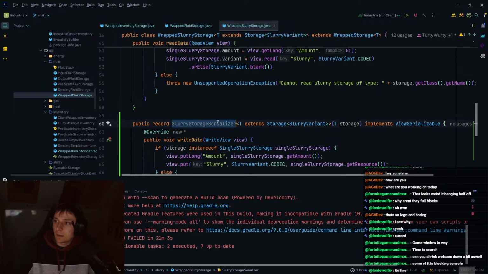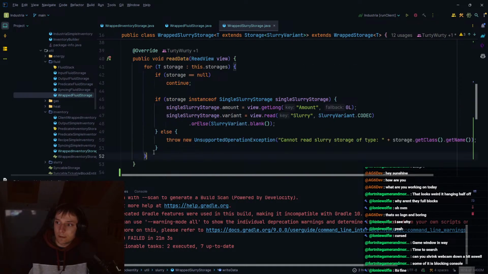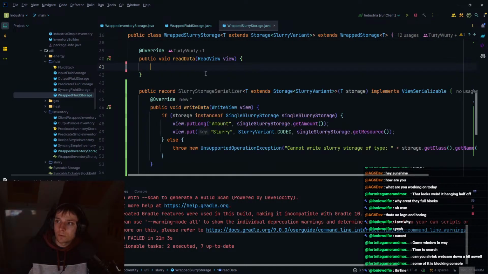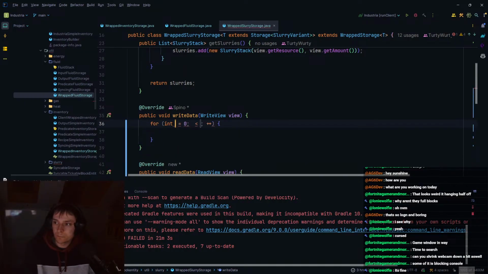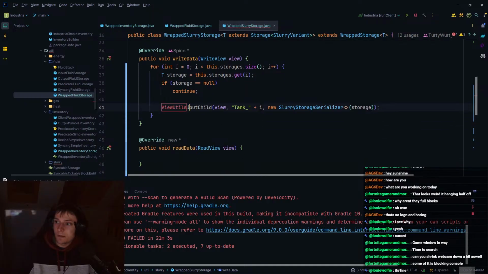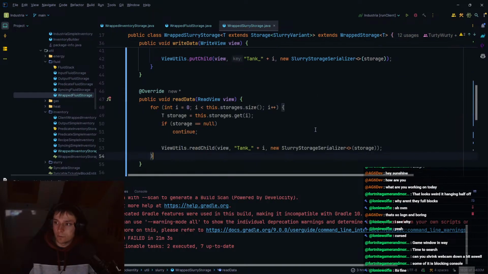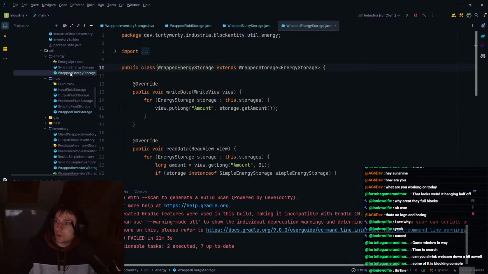Lovely. And all we need to do is convert both of these into for I loops. So we do a for I. Hopefully Copilot can actually do this. View utils.child. Yep, fine. And then do the same thing here. Read child. Nice.